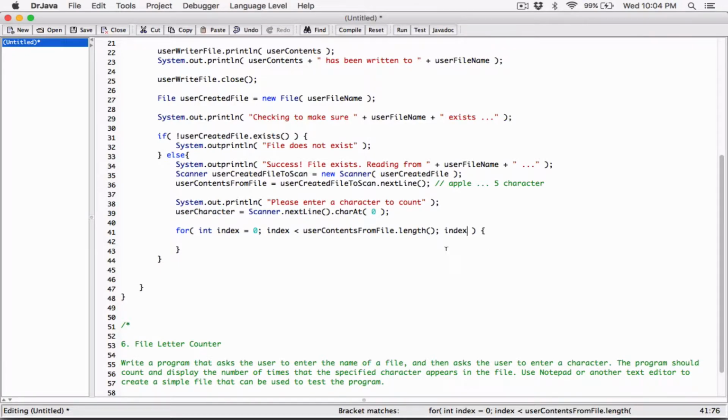Index plus equals 1 is also the same as saying that what I'm adding to index is 1. But I'm going to go ahead and do index plus plus. So that's what it's doing: index equals 0, as long as index is less than user contents from file dot length, do what's in the for loop and add 1 to index, then check the condition again. Keep looping.